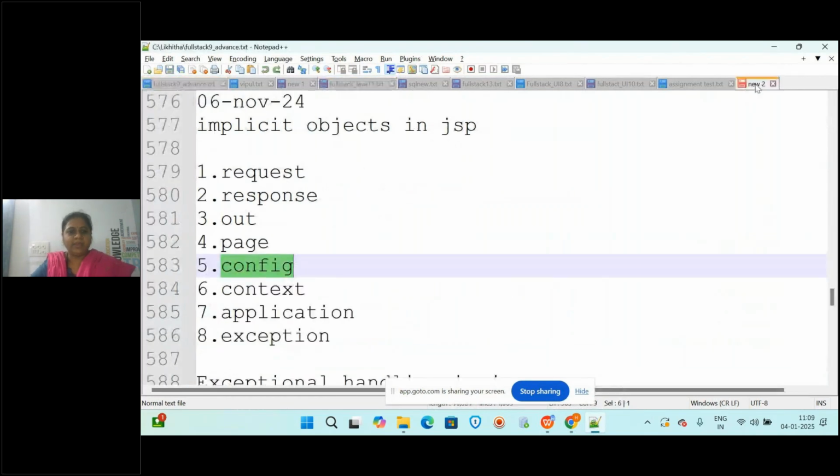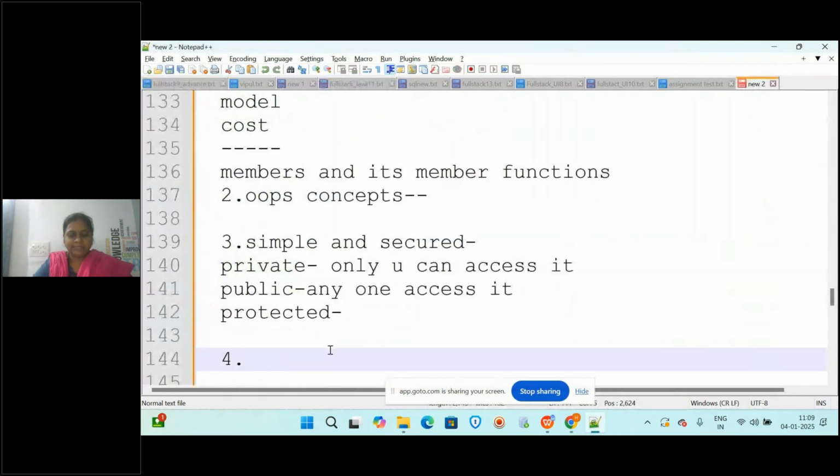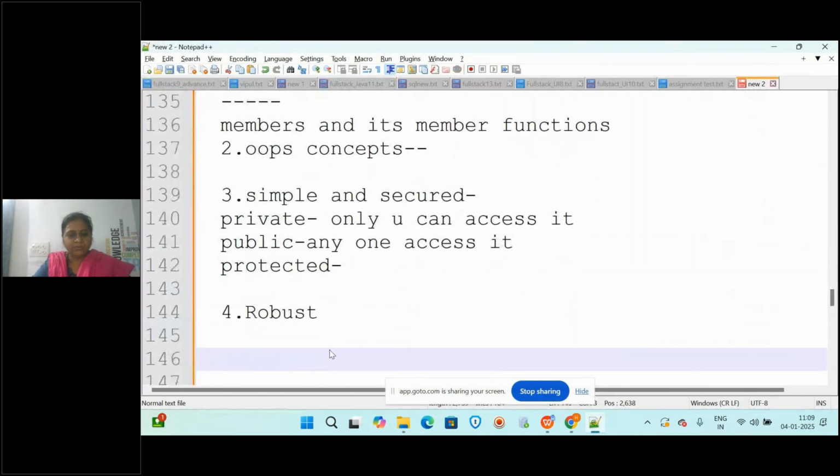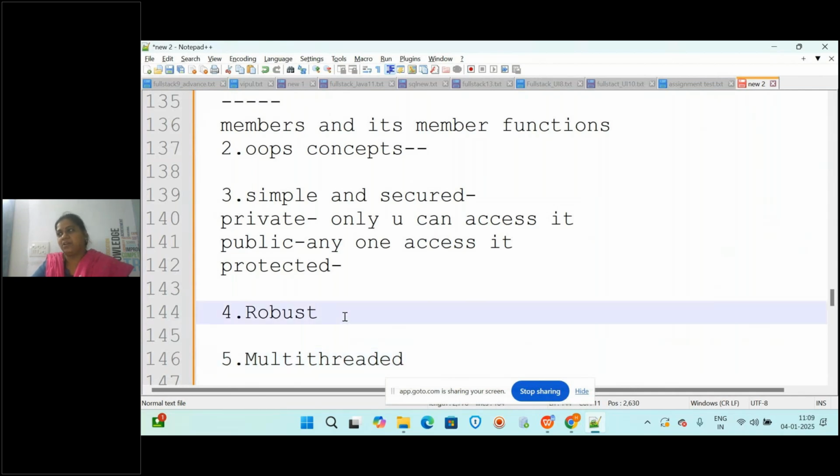Here it is a robust, strong language, and also it is an interpreted language, and it is also a multi-threaded language. So like this, we have some features. Robust means it is a strong language where it is not possible to hack the language, and it is a multi-threaded language where you implement the multi-threaded concept in your coding.